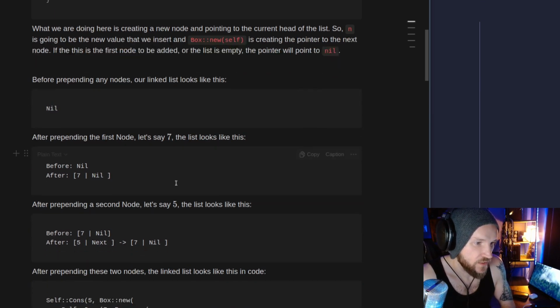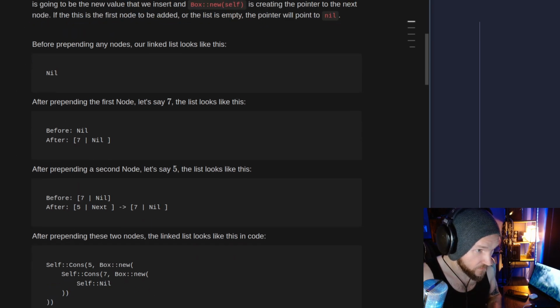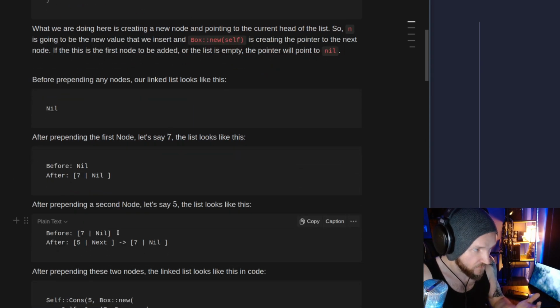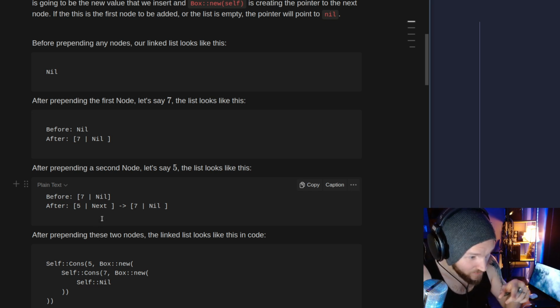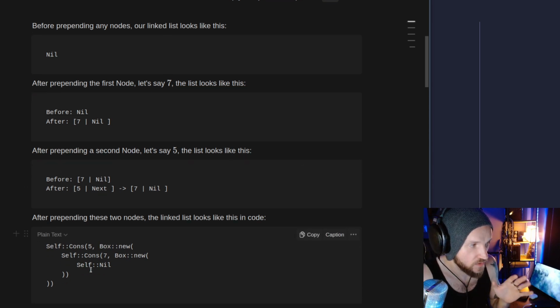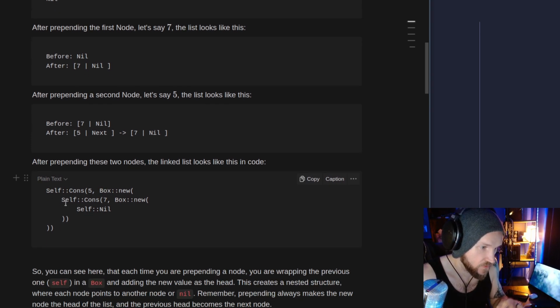After prepending the first node, let's say we're going to do 7, we get nil, we get 7 and then nil, right? Because nil is self. Up here, nil is self. That's the initial value, okay? So it looks like this. Then after we prepend 5, 7, nil is what it was before, and then afterwards 5, then we actually get a pointer to the next node, okay? This is what it would look like if you were to manually build this structure out by hand.